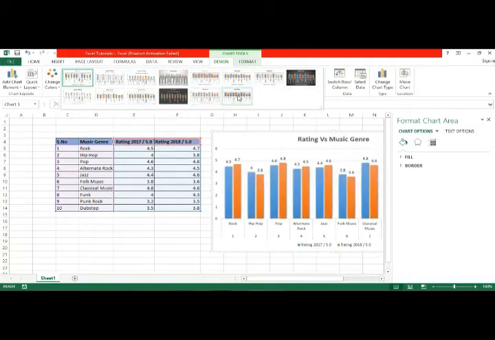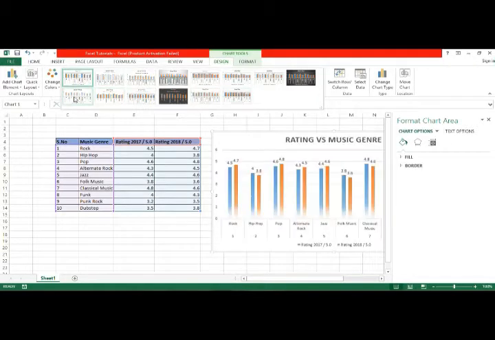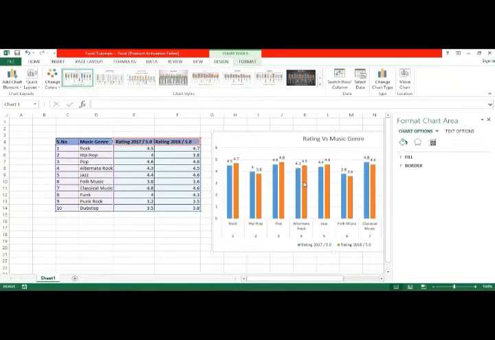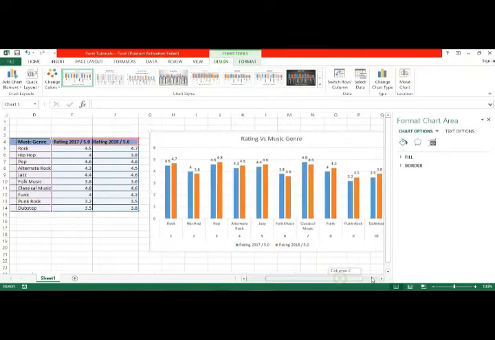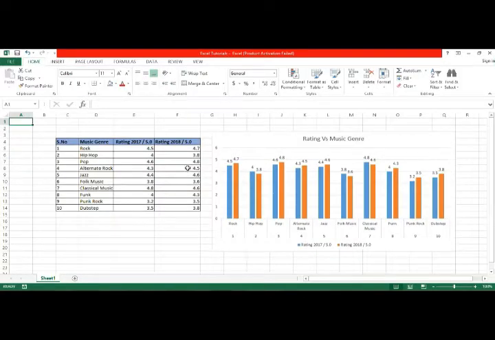So in my case, I'll probably stick with the one I had earlier. This one looks simple and it's elegant. So that is about it from this video.